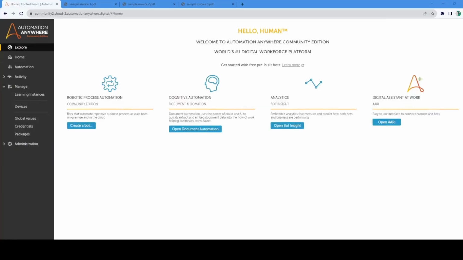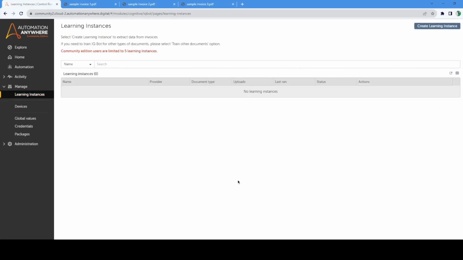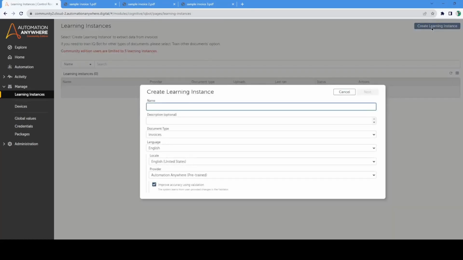You're welcome to download the sample documents using the link in the video description to try this out for yourself as well. From your control room, we'll select Manage and then Learning Instances. The option that we're going to use here is the Create Learning Instance in the upper right corner of the screen. And when we click that button, we see the Create Learning Instance window. Let's start off with the name. Enter a name that makes sense for you.